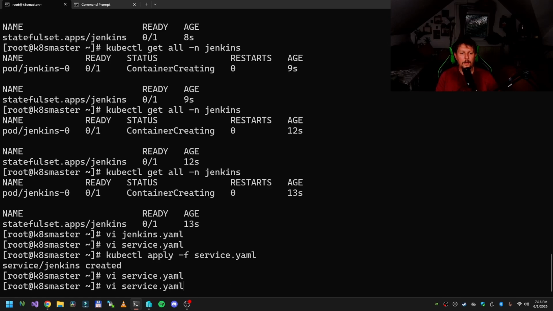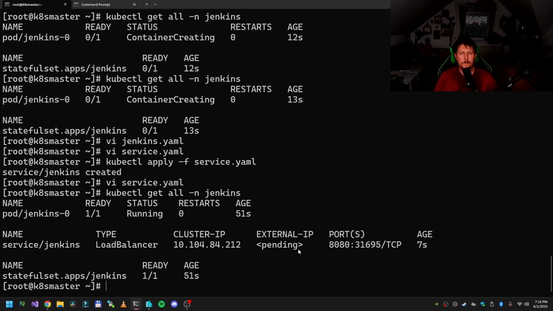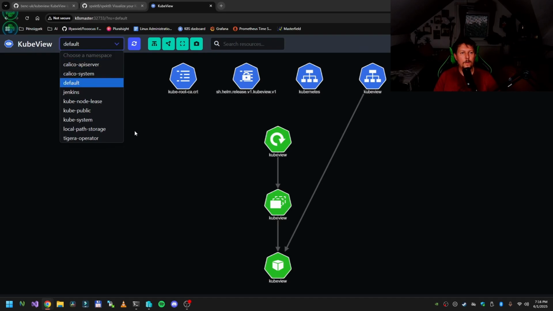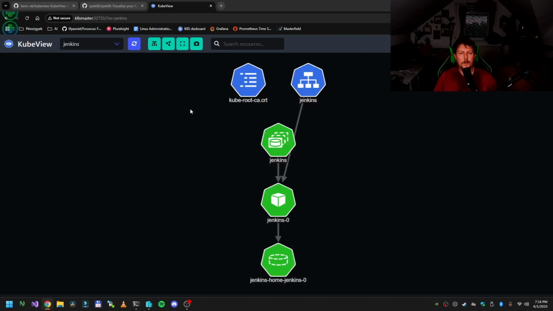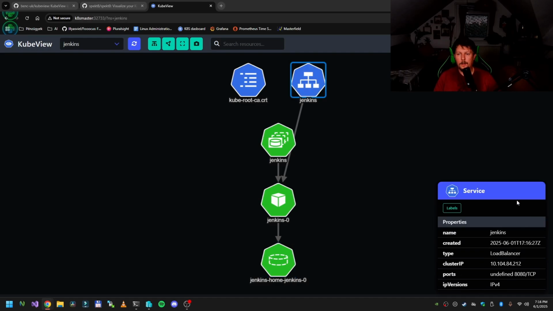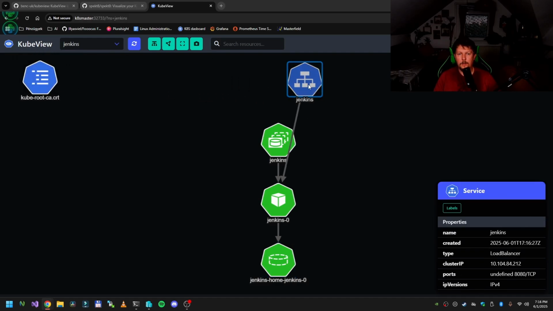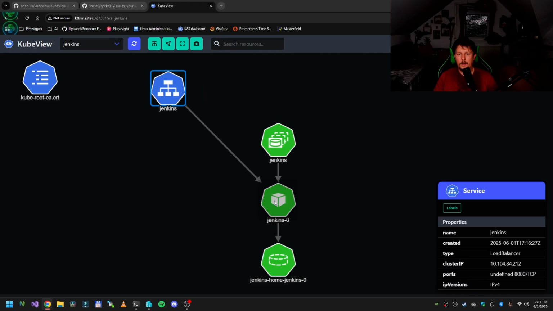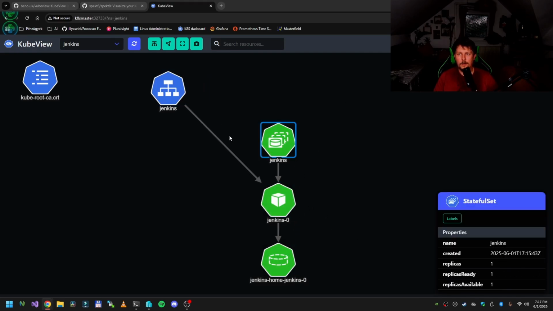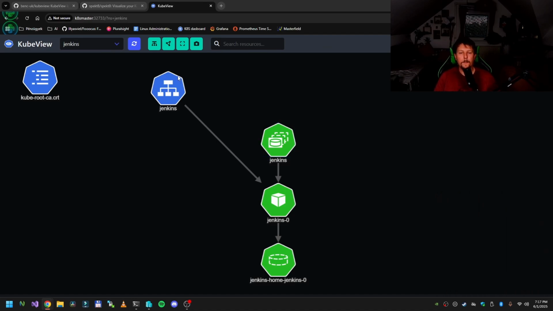Let's check the namespace. It's perfectly fine. Pod is running. Stateful set is done. And if you go back to KubeView and do a refresh, we have the Jenkins namespace. And this is basically how it looks. That's going to be the service which is going to provide access, and it is going to connect to the pod. It has a persistent volume claim and a stateful set deployment.